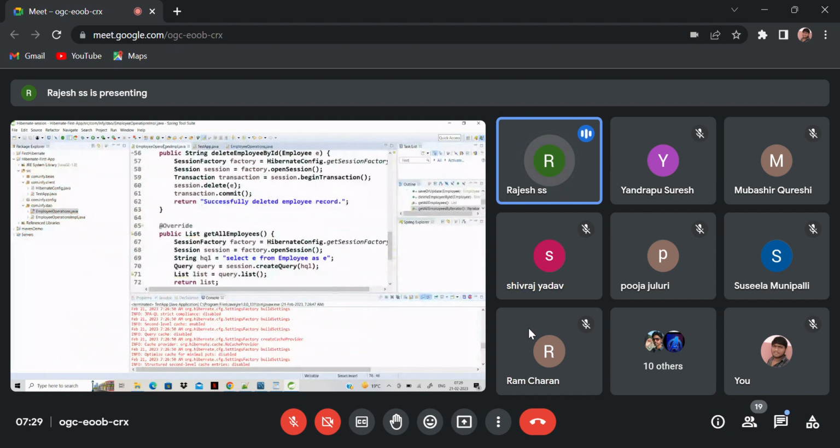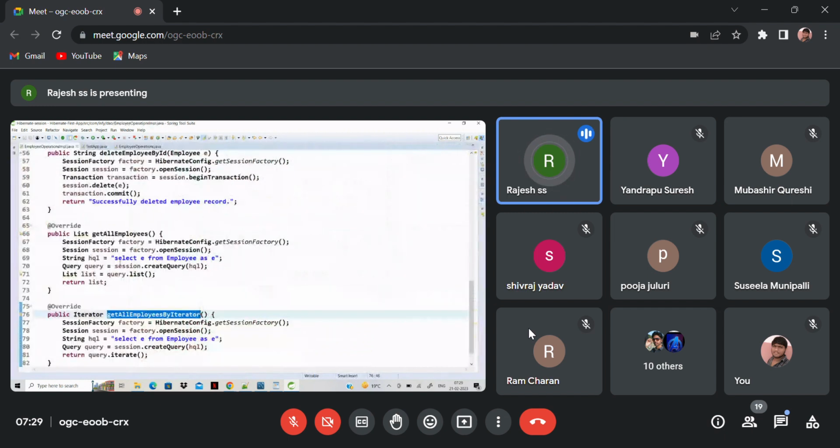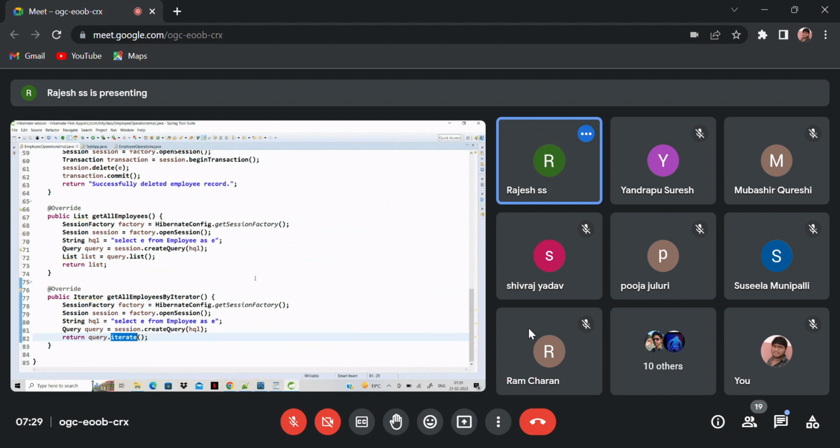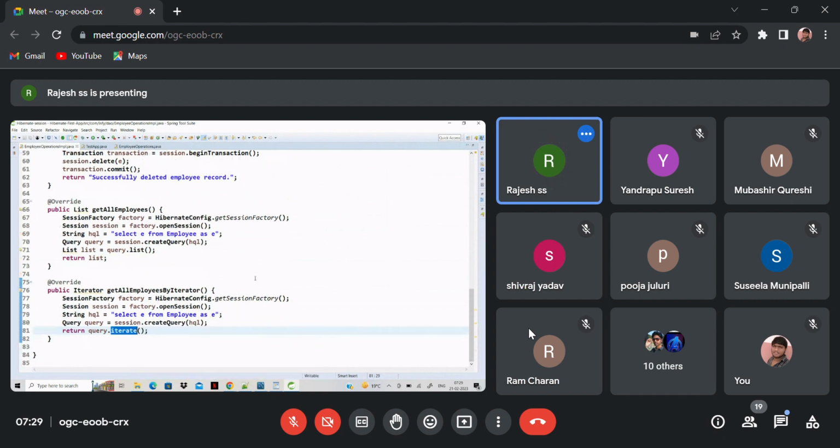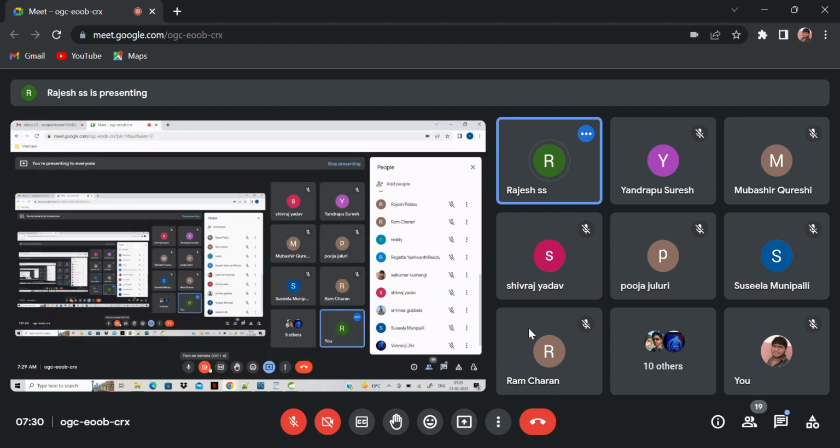So this is the way to use it. Only the execution method will change. The rest of the thing is the same. Query dot list method, query dot iterate method. Done? Yes, sir. Everyone clear? Still you have any doubt? Tell me. I will explain in another way. Otherwise, we move to the next concept. Everyone is clear? I'm asking you only. 90 members are there.